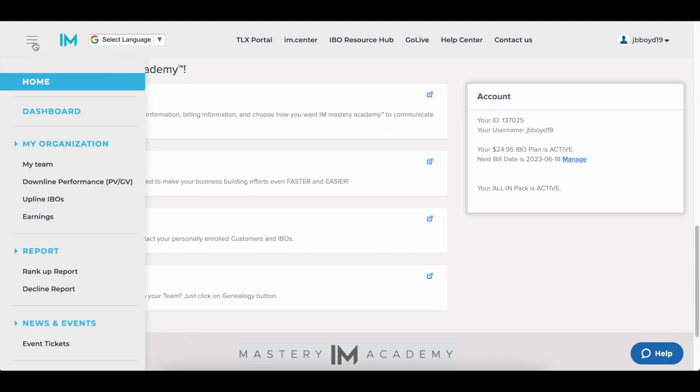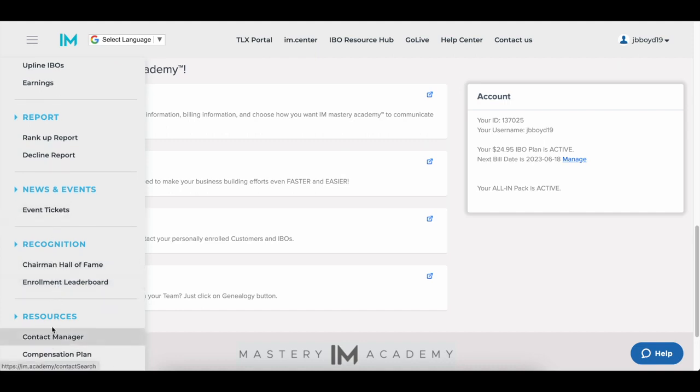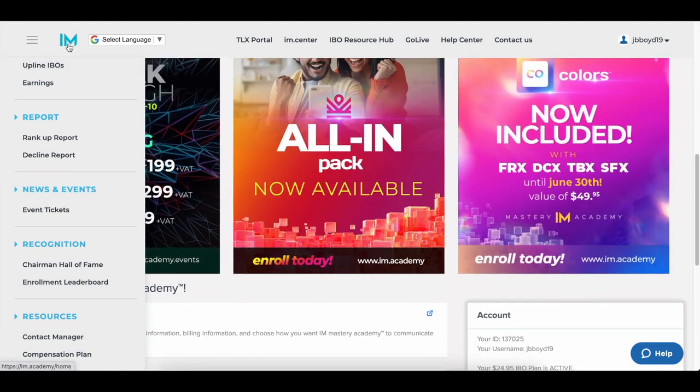And then here to the left, especially if you're an IBO, this is going to show you your dashboard, which is basically a summary of your commissions, your volume, your earnings, and so forth, your team, your performance, who your IBOs are with your upline, your total earnings, your current rank with what you need to do to hit your next rank, your decline report, buying event tickets for the next event, the Chairman Hall of Fame, the enrollment leaderboard, and also the resources, which has your contact manager as well as your compensation plan.